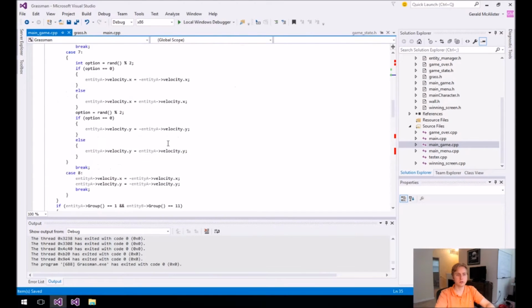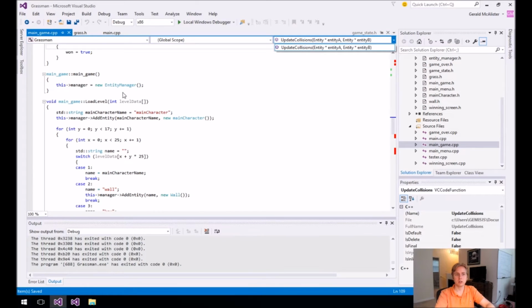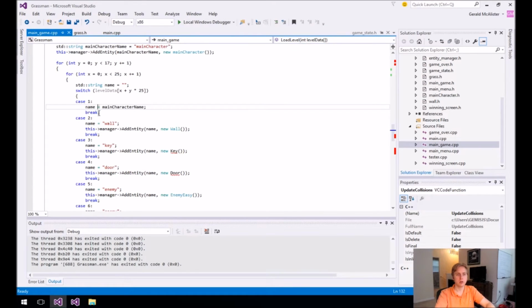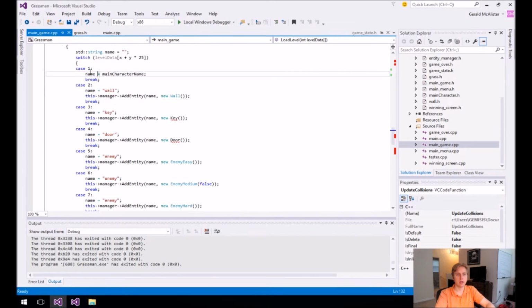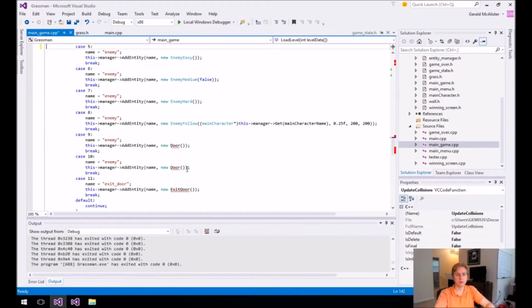And what we're going to do is come down here to our load levels. Are they not showing up in here? I guess not. So what we want to do is come down here to load level. Within load level, originally we had it set up so that 1 was the character, 2 was a wall, 3 was a key, and so on and so forth. Well, we can do a few different things. We can get rid of door, come down here, and again, get rid of door.